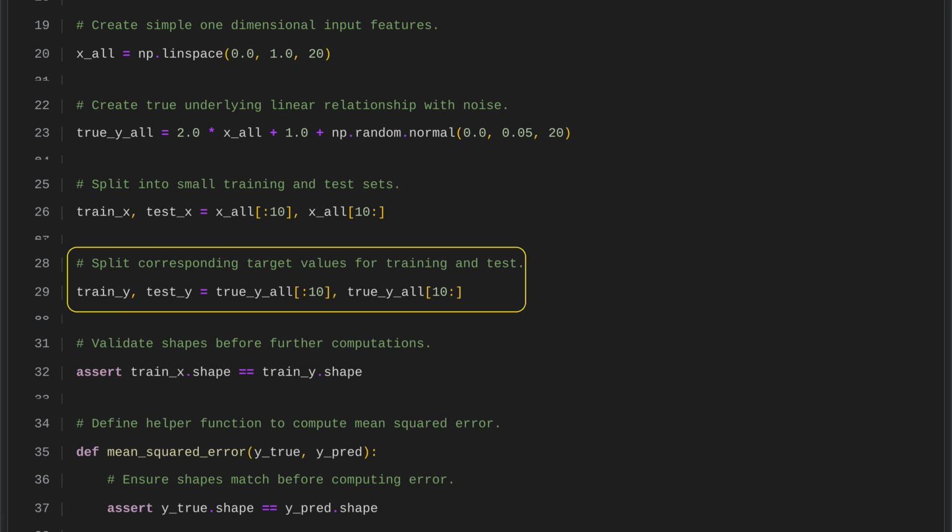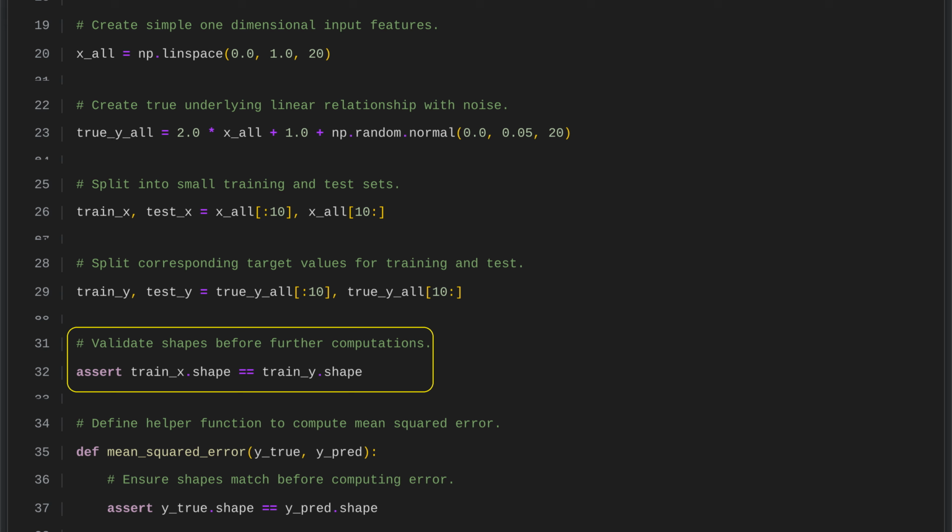We divide the target values into a training set and a test set. The first part of the true target values is used for training the model, and the remaining values are reserved for testing. This separation lets us check how well the trained model performs on data it has not seen before. In this way, we can better judge how well the model is likely to generalize to new, unseen data.